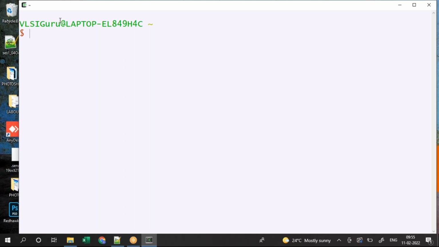Has everyone opened Cygwin? Any problem in opening Cygwin? Yes, sir, it's open. The prompt window will open. Type tclsh. You should get the percentage symbol. Is everyone getting this? Is there anyone not getting this?